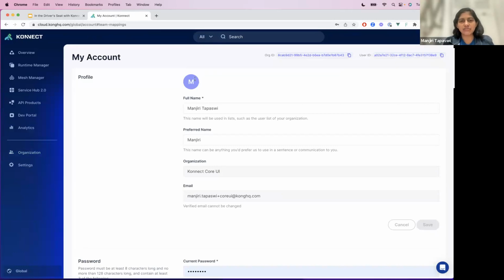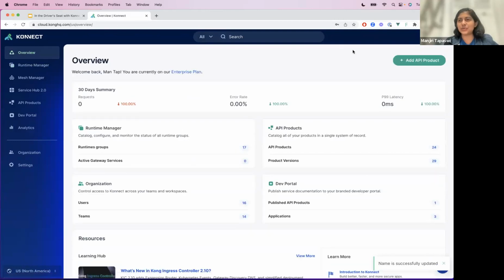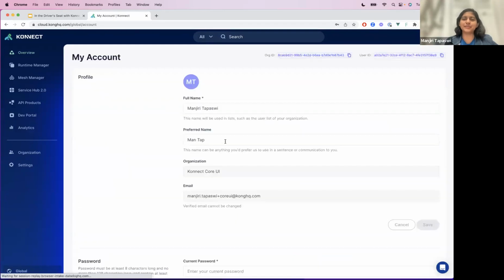In the first iteration, we are providing the user initials icon, which is derived from your preferred name if you have set it. Preferred name is an optional field that you can choose to customize your profile, customize the welcome messaging, and all the communication that Konnect uses to communicate with you. For example, I could set it to anything I want and have that saved. It reflects in the welcome messaging over here. It reflects in the user initials icon that is derived from the preferred name.